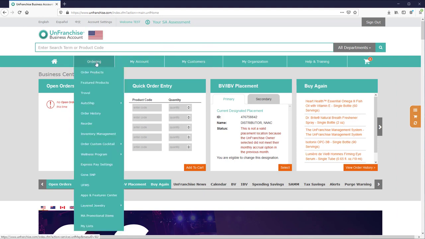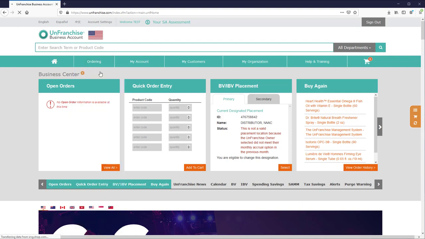In addition, if you go to ordering and then order products, this top option, there are several other options here to help you: travel, your auto ship orders, featured products, order history, reorder. A lot of these items are ordering related. In fact, all of them are ordering related. That's why they're under ordering. So take a look at those. Some of these we will be exploring further in other videos, but right now we're going to go to order products.